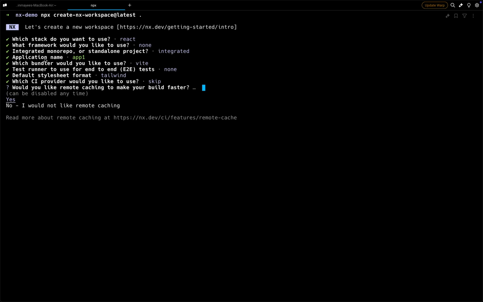You can opt for it. It will save your dependencies in a remote cache so that the fetching of these dependencies during your build process in some CI pipelines would be faster than normal. But right now I don't want to opt for it.